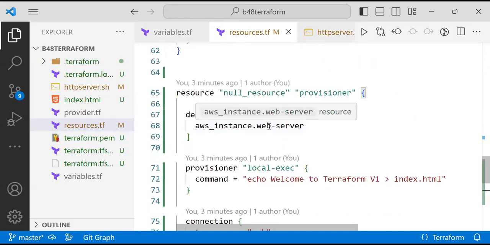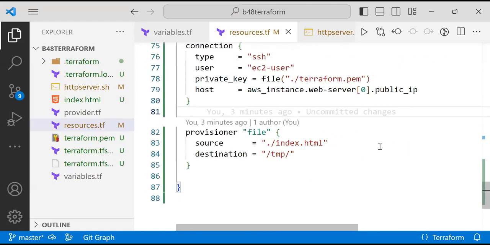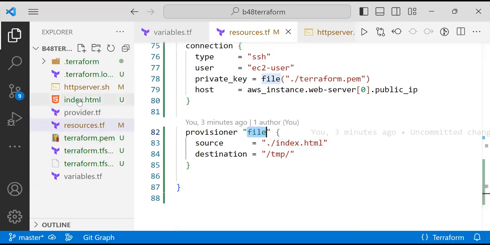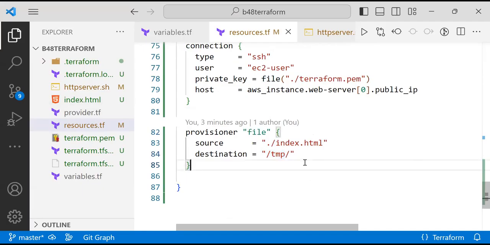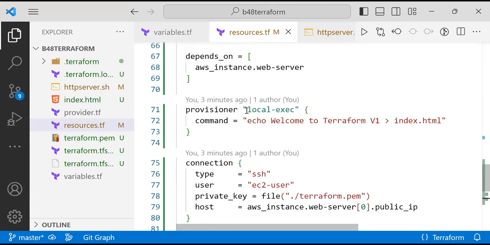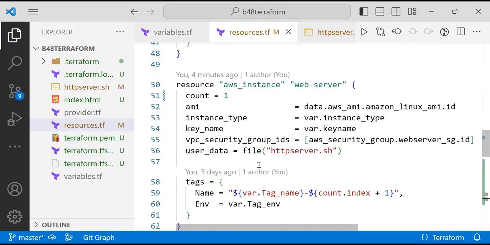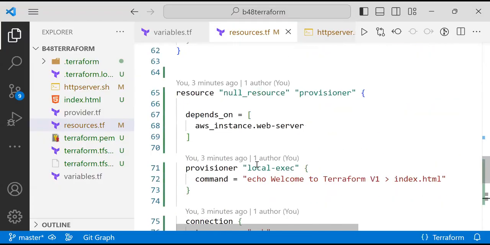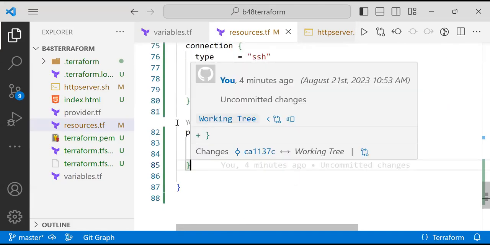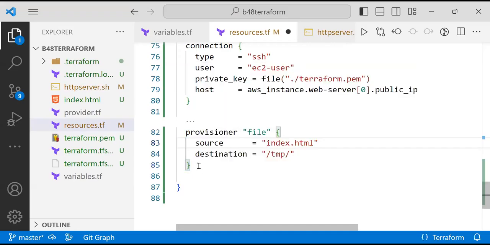So let me check it. Web server. File location index.html file, temporary directory. So everything seems fine. Okay, so we are not defining the provisioner within this AWS instance, right? So here it is not able to find the connection object. So what do I do is I go for defining this provisioner. Simple, I'll move it into this one.